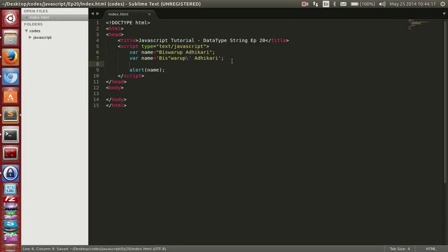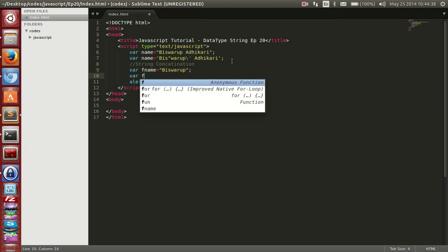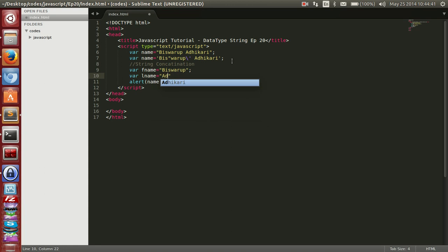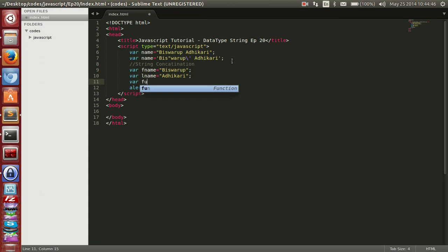Next thing, string concatenation. If you want to concatenate one or more strings, you can do it using the plus operator. So let me create two variables, fname, and now create another variable, lname. Now create fullname. We want to concatenate these two variables and put a space between fname and lname. So how will we concatenate?